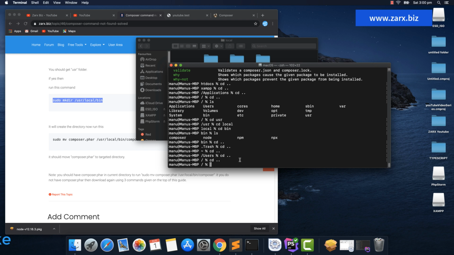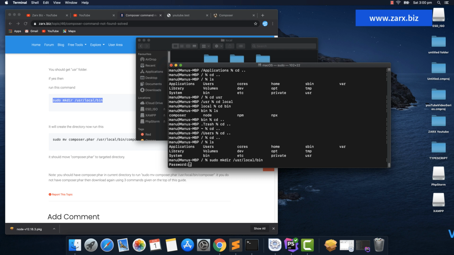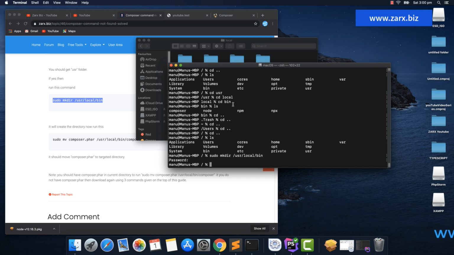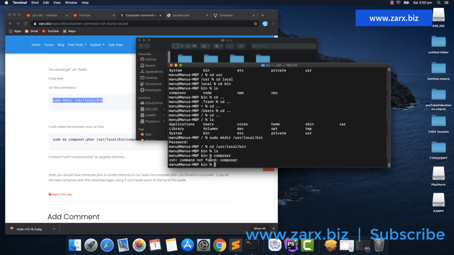All right, now if I say ls here, we get usr. So here I say sudo mkdir, make directory, and I say /usr/local/bin. I hit that, it asks for the password, I provide the password. Now it created the directory for us. So you can even go there, cd usr, local, and then bin. So I'm there, ls, nothing is there currently. If I say composer, we are not going to get composer, because I just deleted the folder, so composer is gone from the system.